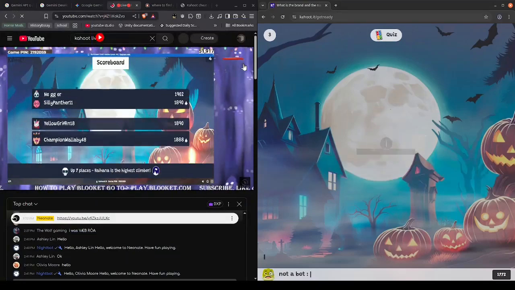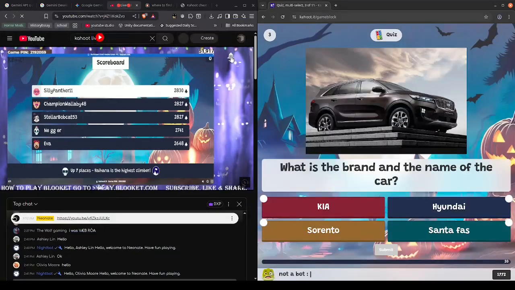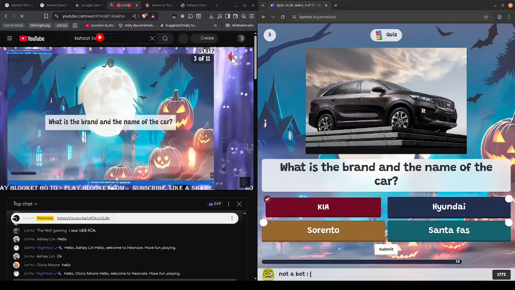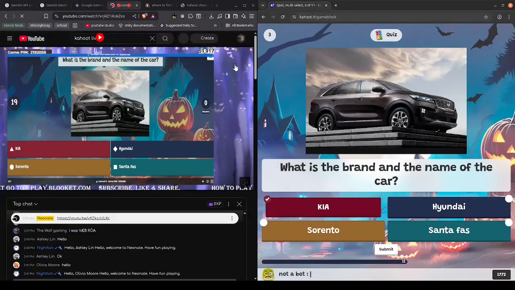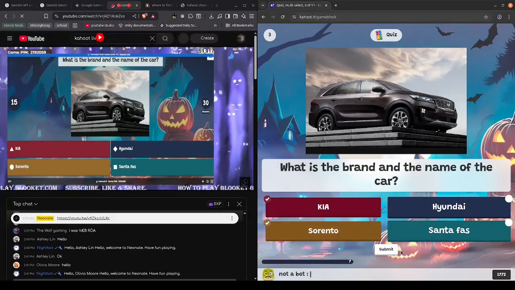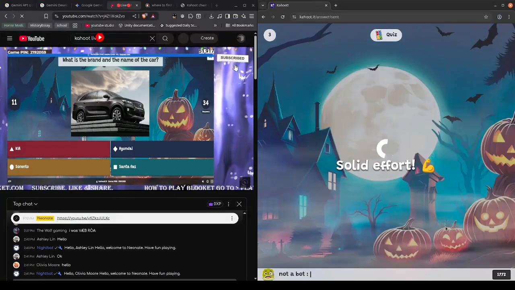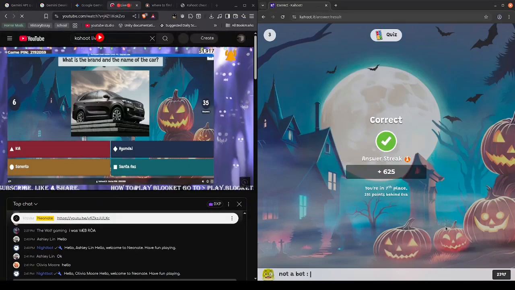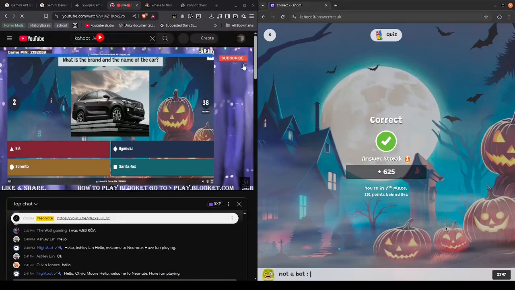Maybe just extract that one image. What is the brand and name of this car? That's not gonna work. That is a Kia Sorento. I have no idea. This was not designed to go for multiple choice, which sucks, since the main Kahoot livestream that I wanted to use went down.